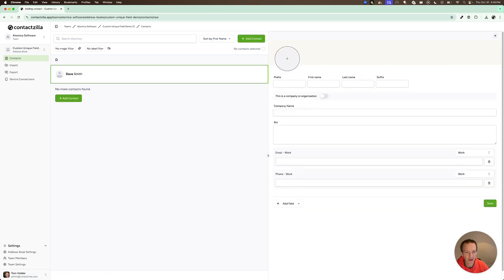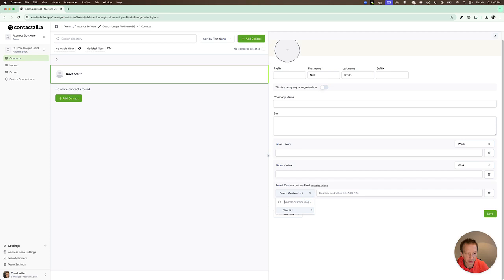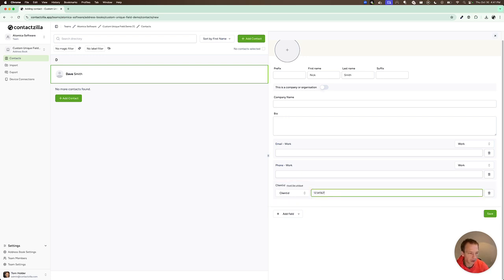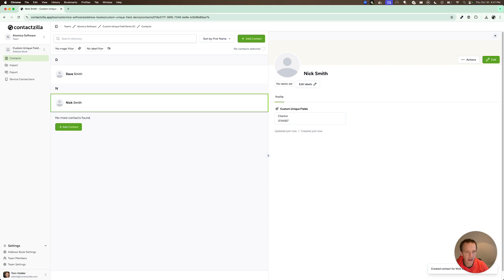If I add another contact, and I'll give this some details, I click custom field, select the existing field that we've already got, and then set the value and click save. Now, because I set the same value, it's alerting me that it's already been used within the address book, so I can't actually save this contact with this value. I'll give it a different value and click save, and you'll see that it's now saved that contact.